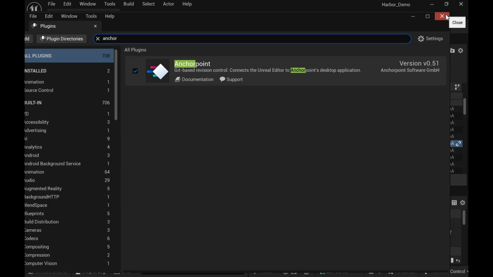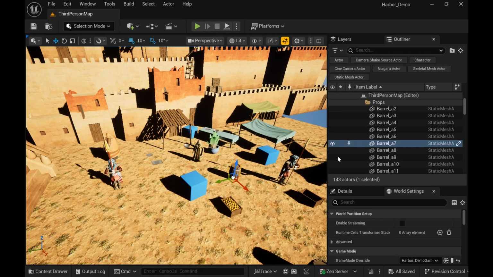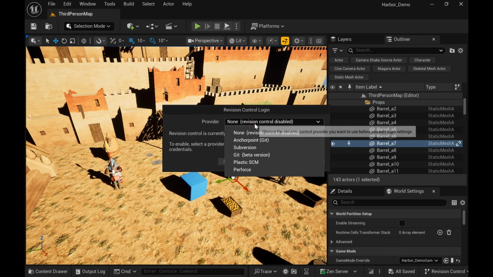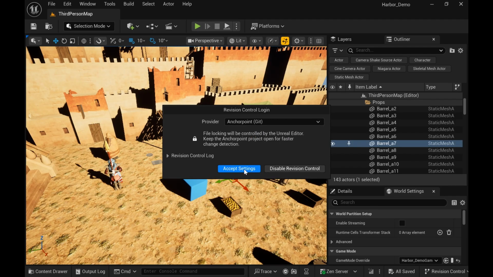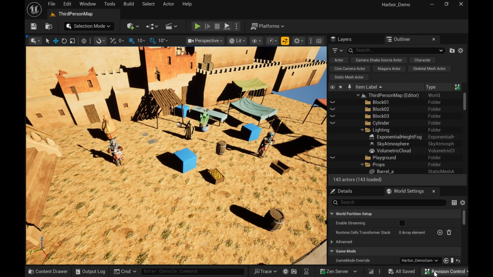Once you have done this, and of course you have restarted Unreal, you should be able to enable Anchorpoint here in the revision control provider. So if you click on this and click on connect to revision control, we can pick a provider. And this is Anchorpoint in this case. So once you activated the revision control provider, we will continue work here.